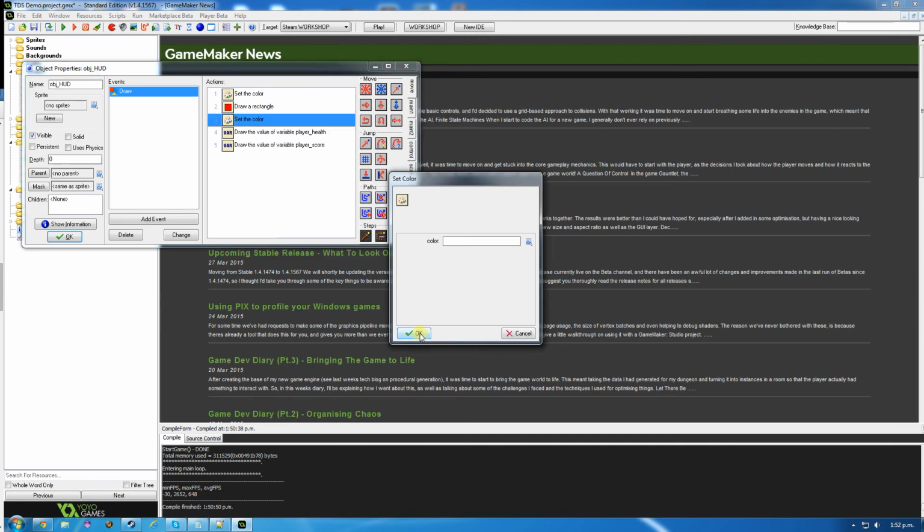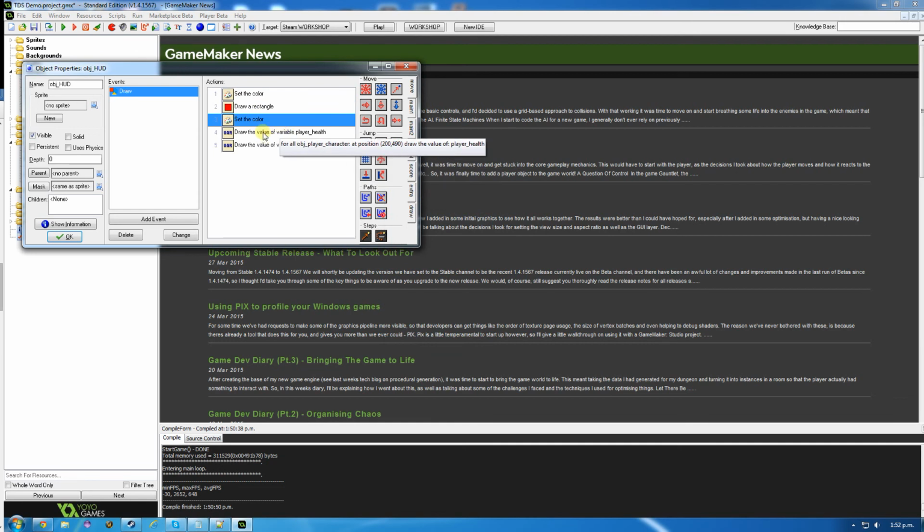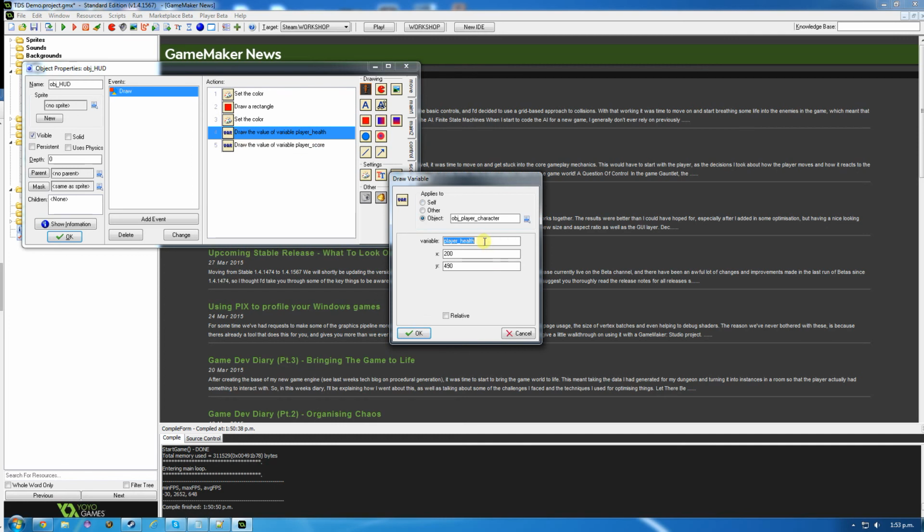Then I'm going to set the color to white, and I'm going to draw a variable. Draw a variable is under control down here. They have yellow backgrounds. Or if you're using the normal theme, they'll have a green outline around them. If you're using the Steam theme, they'll have a green outline around them. Draw the value of variable player health.